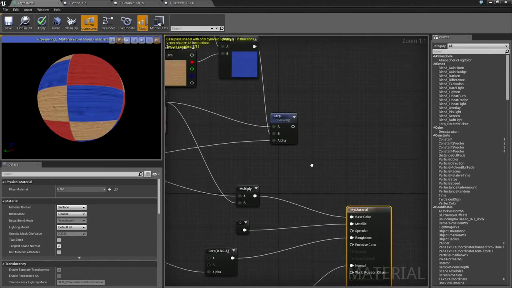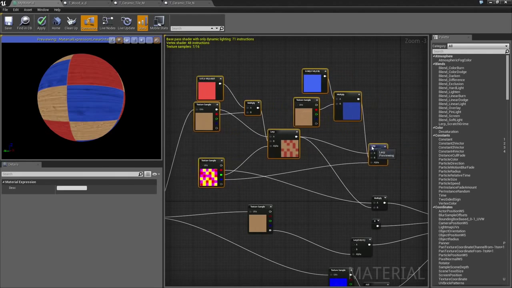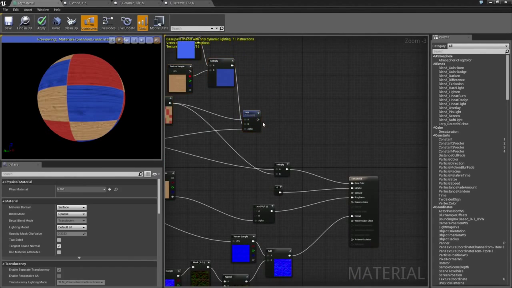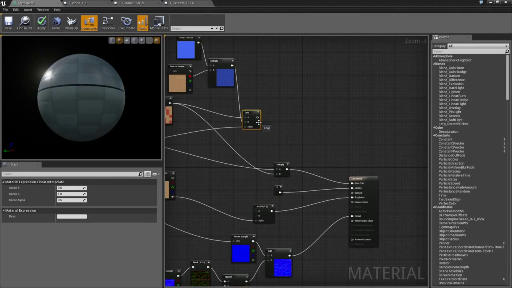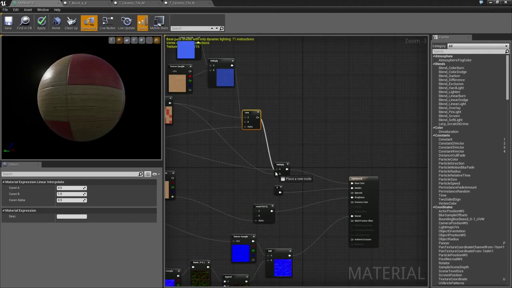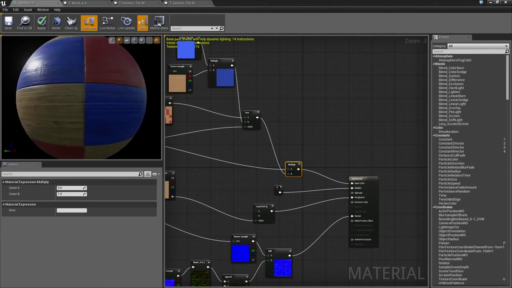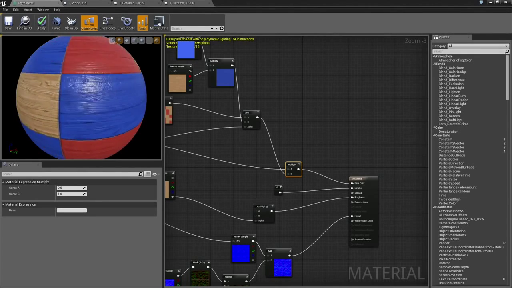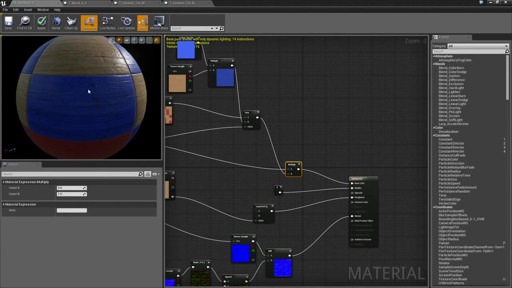Now, let's start moving some things around for space. I'm just bar key dragging and then sliding these around. And then we'll take the result of this lerp. First, let's stop previewing it. And then we'll plug this into the B input of our little multiply node. And there we go. So now we have different colored wood panels scattered across the surface.